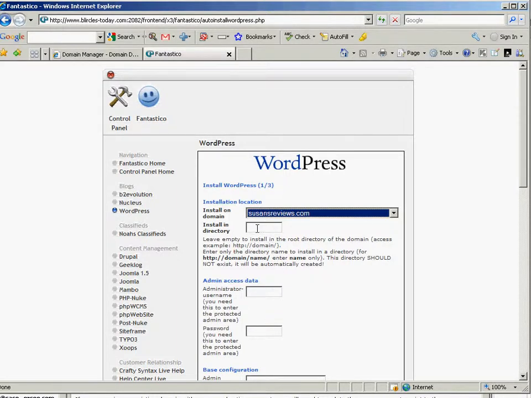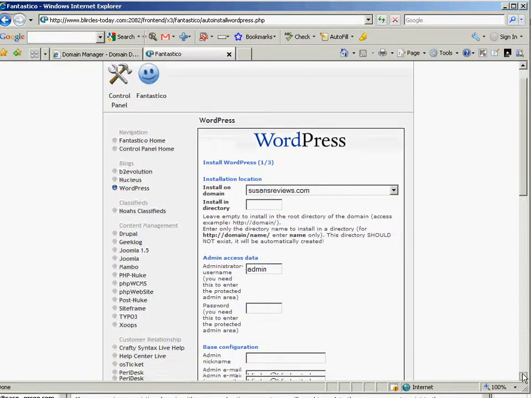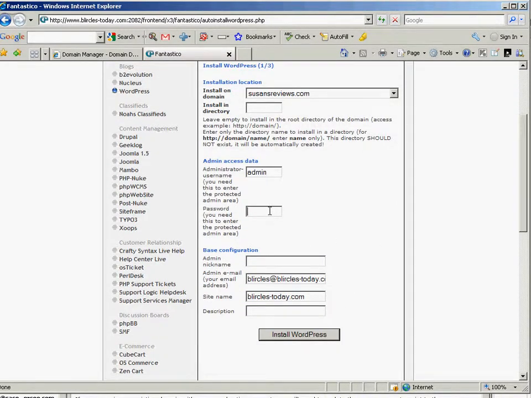The second part is if we wanted it to go in a subdirectory, for instance, if we had a main site and then we had a blog off of that main site, we could put the directory name in that space. But for our example purposes, we're just going to be using WordPress, so we would just leave that blank. And then we would put the administrator name in there. I almost always use admin, straightforward. Put your password in there. Now you want to do something a little stronger than what I put in there.